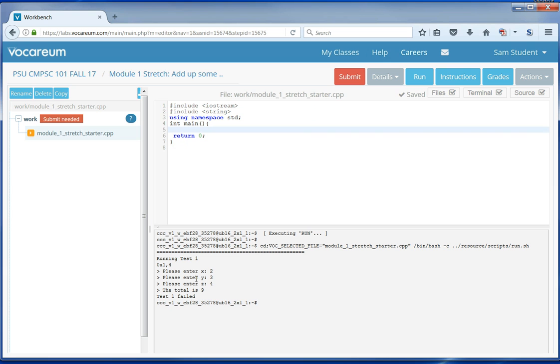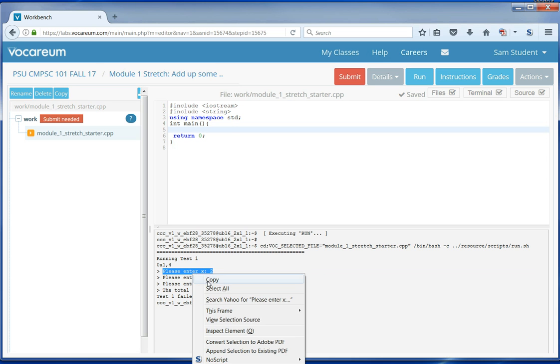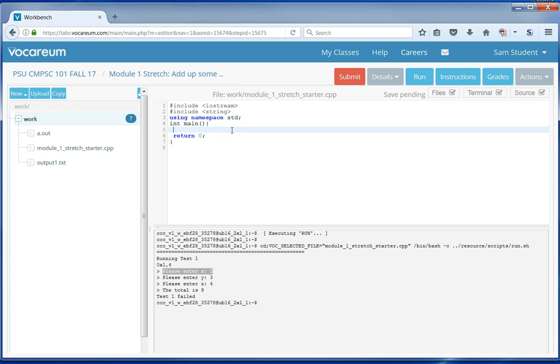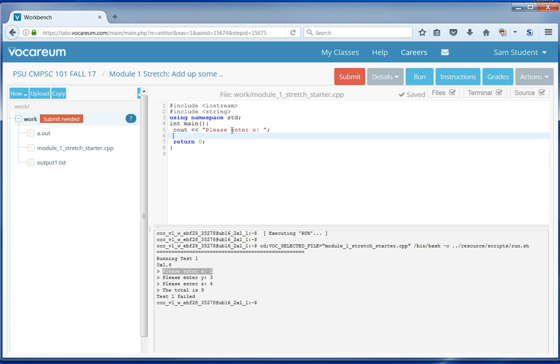Test 1 failed because it says please enter X, please enter Y, please enter Z, and the total is 9. So at a minimum, we're going to have to do something like that. So what we can do here is say cout, please enter X. Now, we learned in the earlier video that if it says please enter something, it's because you're supposed to read it from the input. You're supposed to type the number 2 there for each, or 3 and 4 for the other 2.